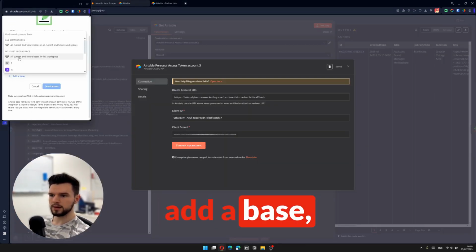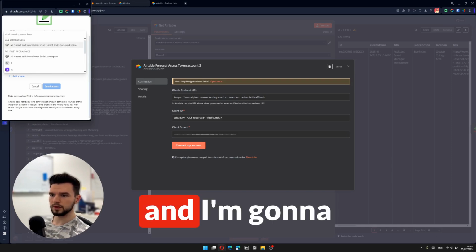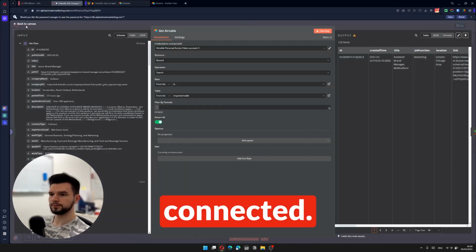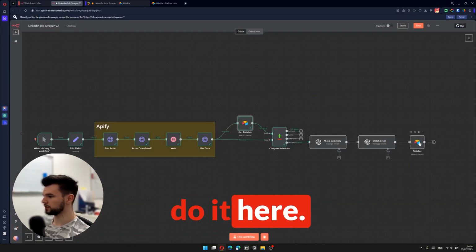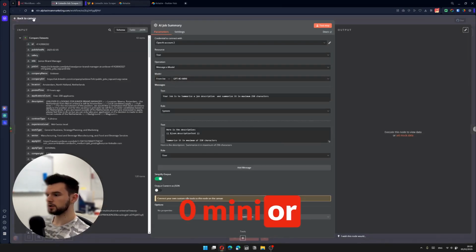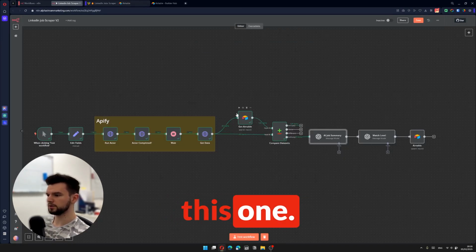We need to add a base, and I'm gonna choose one of the ones that they already have. Okay, so now we're connected. I'll make sure to also do it here. Also, you need to use 4.0 mini or at least something as smart as this one.